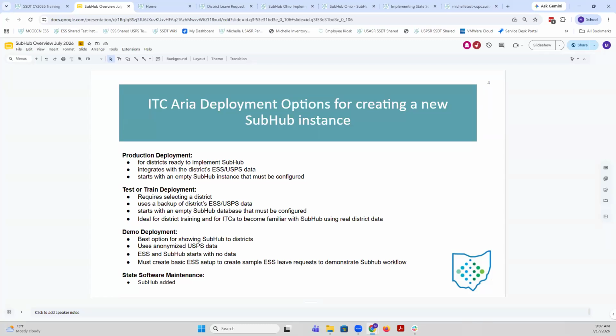When you deploy SubHub, you will have to run the state software maintenance option and check ESS, USPS, and SubHub so that it'll restart all those applications and hook all those API keys together so that your integrations between those will connect up. But yeah, you can also deploy a demo copy of it.